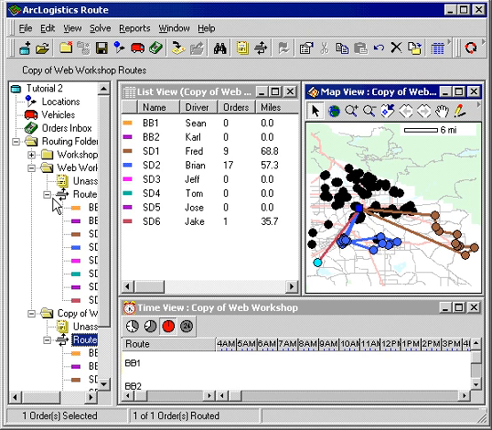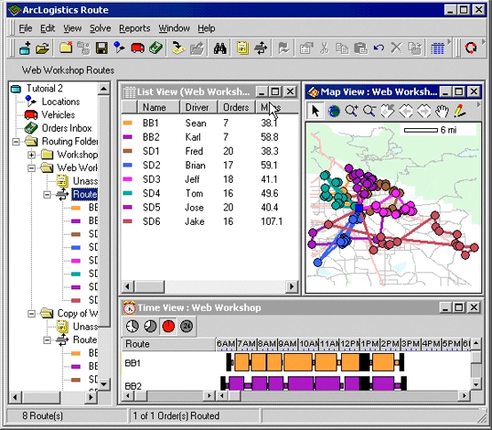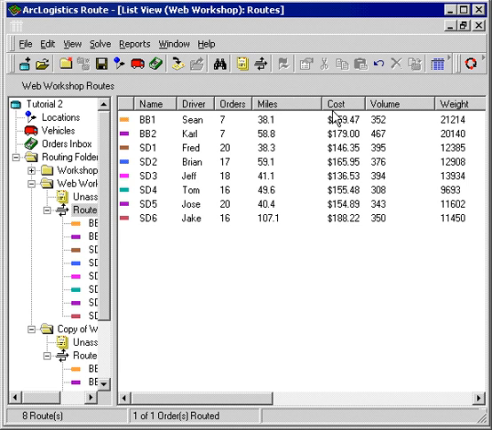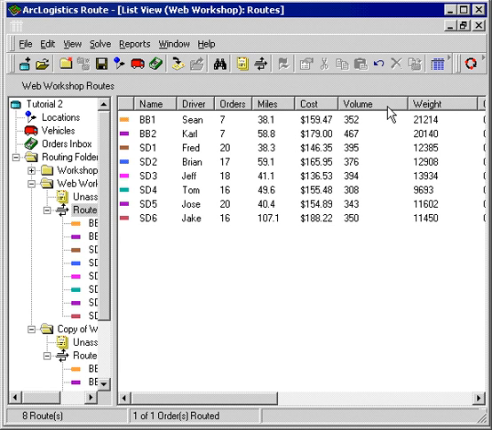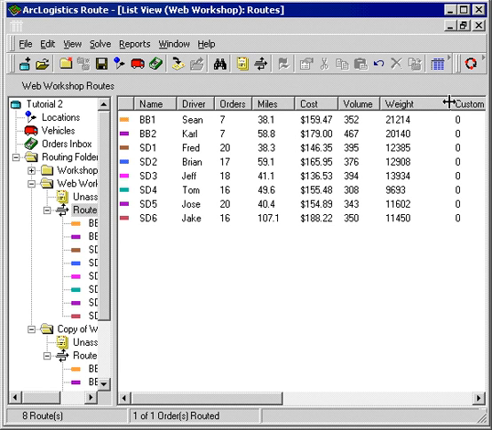Let's now go back to the Web Workshop routing folder, and we'll look at some of the management tools available. What ArcLogistics is showing us now is the total information for the day's worth of routes. We have our 8 routes with the driver's name, how many stops they're doing, total miles they'll be driving, the total cost, the total volume, and the total weight for those particular routes.